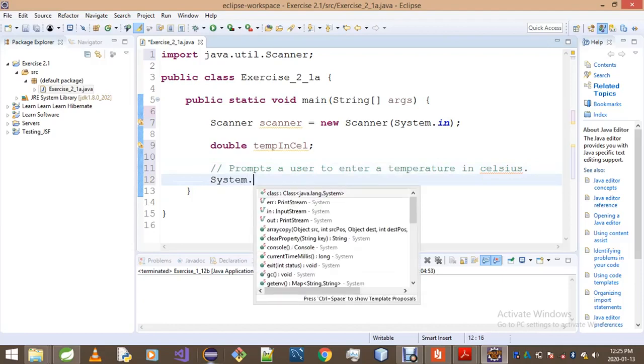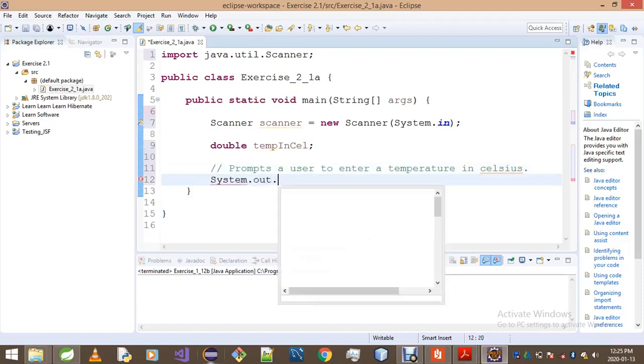System dot out dot, this machine is slow. Why is it too slow, especially today? I don't know.